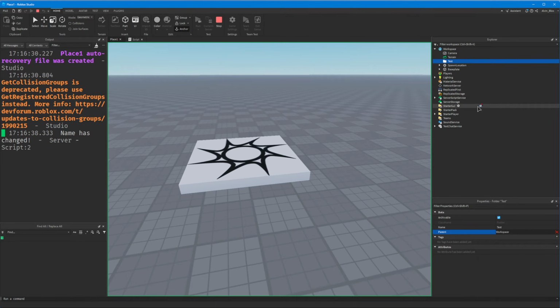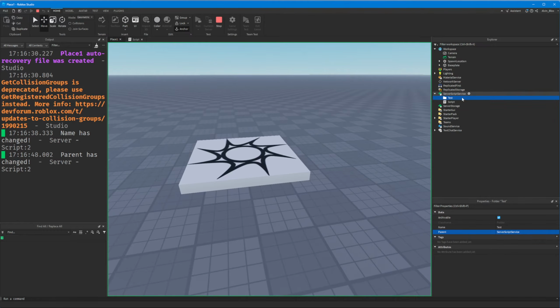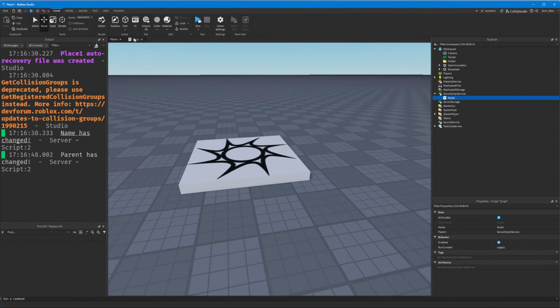Okay, let's move the folder to a different location. Let's put it into ServerScriptService. Let's change the Parent property. Oh look, you can see the Parent has changed. So that is how it works.